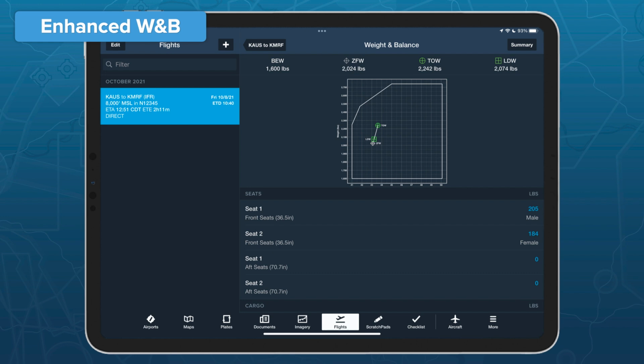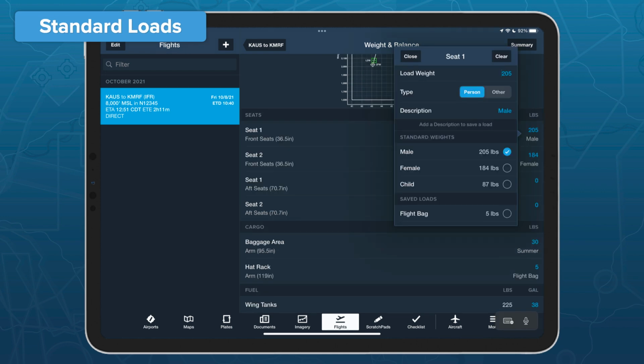You can see my summary view is much cleaner here with my basic empty weight, my zero fuel weight. Takeoff weights are easier to understand as I go through. Adding loads to each seat is now much easier with standard weights or saved loads for individuals in there. I can also easily add cargo and things like that based off of just tapping on and adding that saved information.